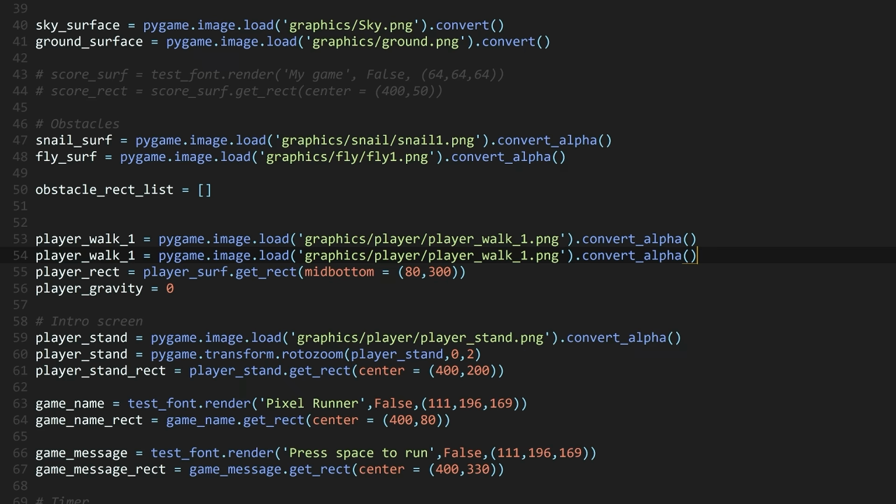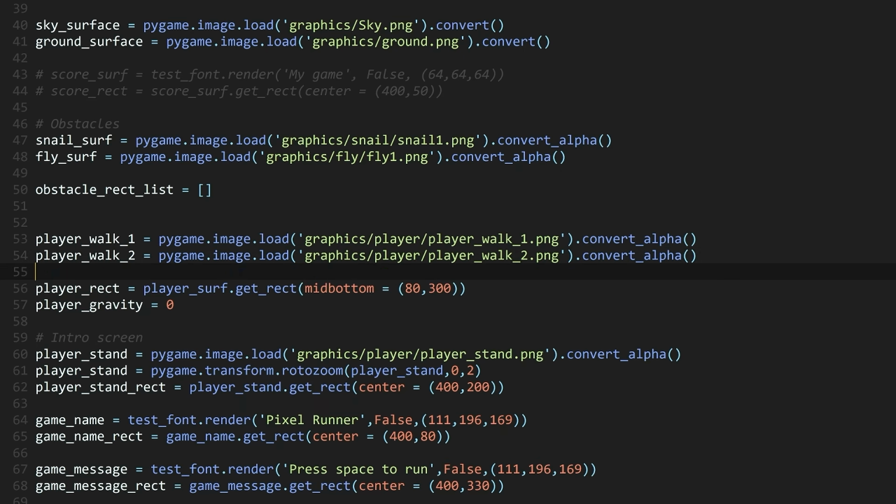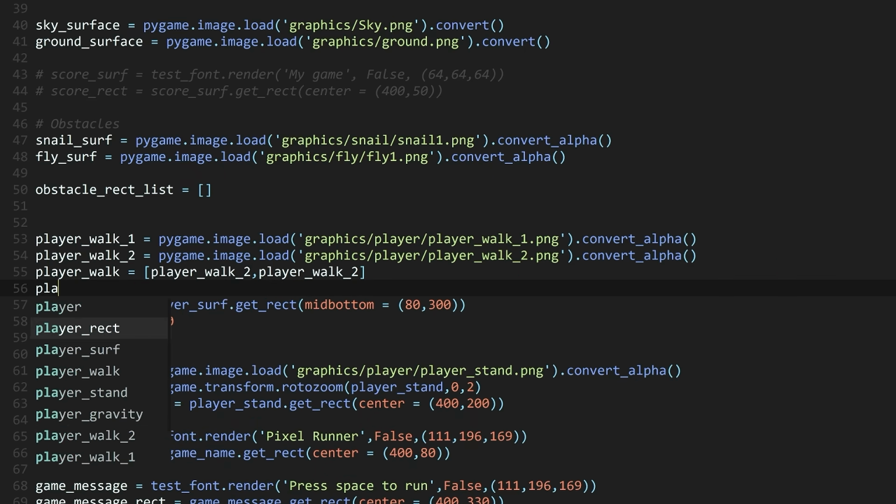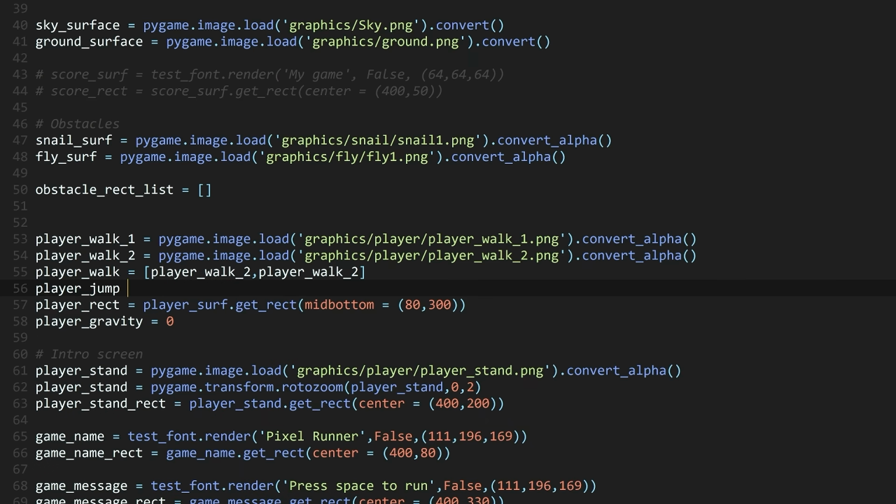Then I want to copy the entire thing and have player_walk_2, and this is going to be the other image. So our player has walk 1 and walk 2. And if you play those two fast after each other, you have a walking animation. Those two surfaces I want to place into a list that I call player_walk. This is literally just a list with player_walk_1 and player_walk_2. Besides that, I also want to import a file that I called player_jump. This is just going to be another surface. So let me copy the entire import line.